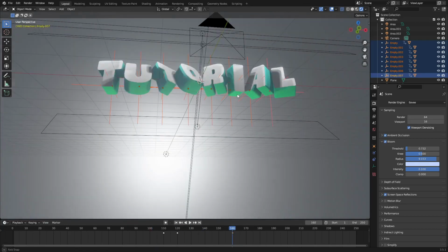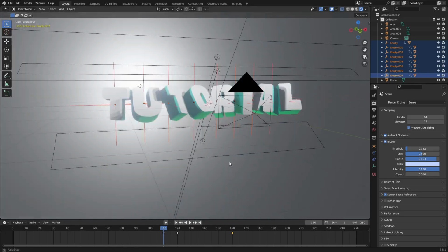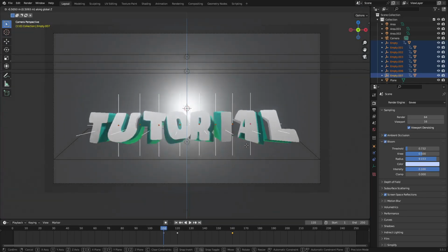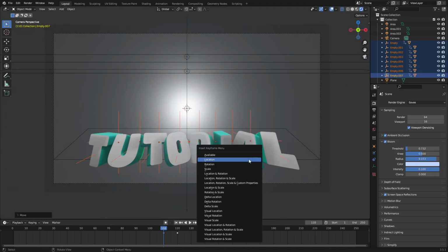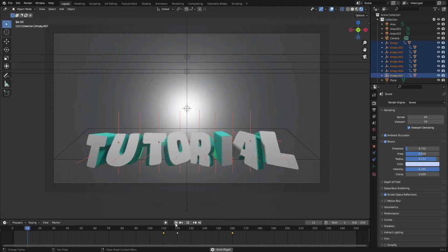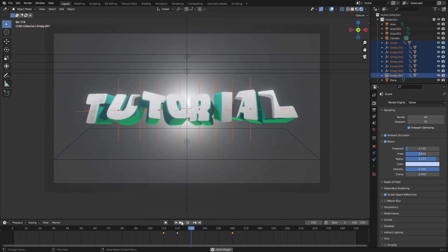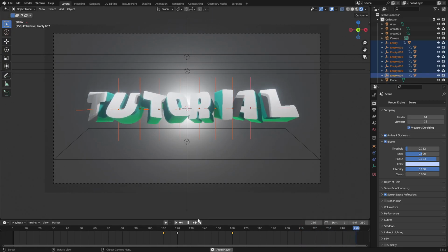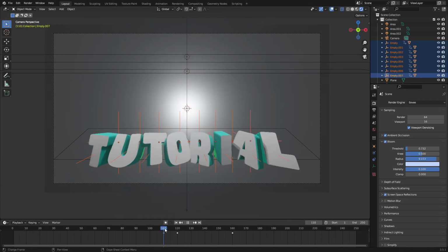Okay, nice. And with this first keyframe, I'm going to drop it way down like here, and then hit I location. There we go. So now that looks really, really nice. Cool. But we need to separate them, so they're not all going at the same time.